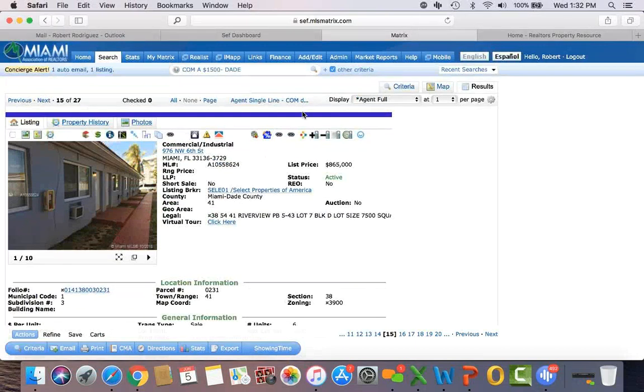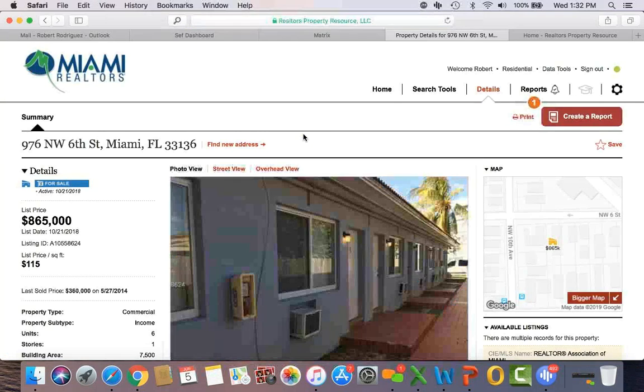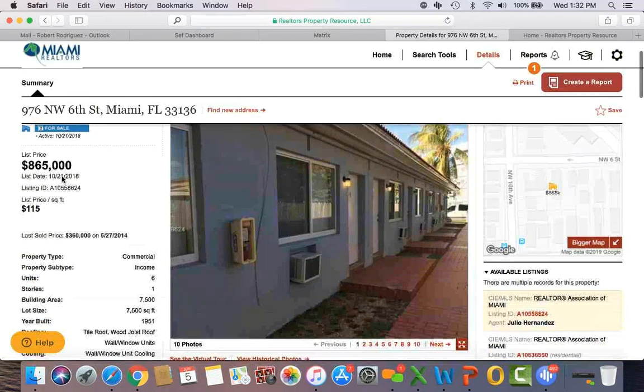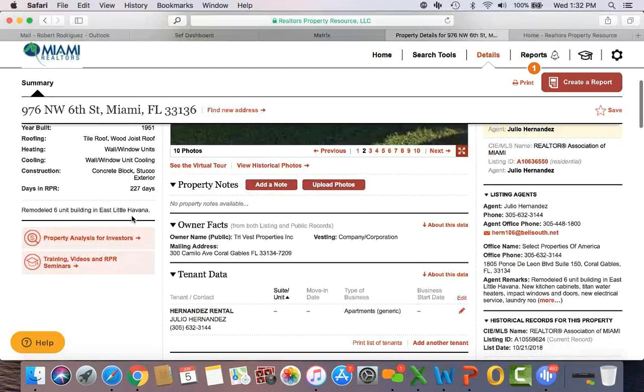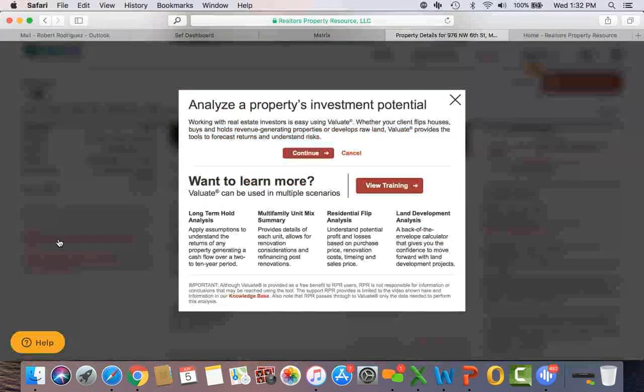So what we're going to do is look for the RPR logo, which is right in here, and we're going to click on it. This will open up the RPR program with the property listed at $865,000. We're going to click on Property Analysis for Investors, which is located on the left-hand side of your screen. Click on this and then click on Continue to actually enter the program.